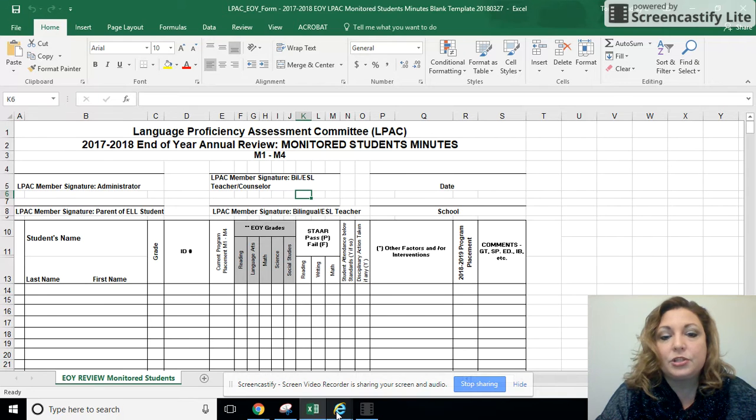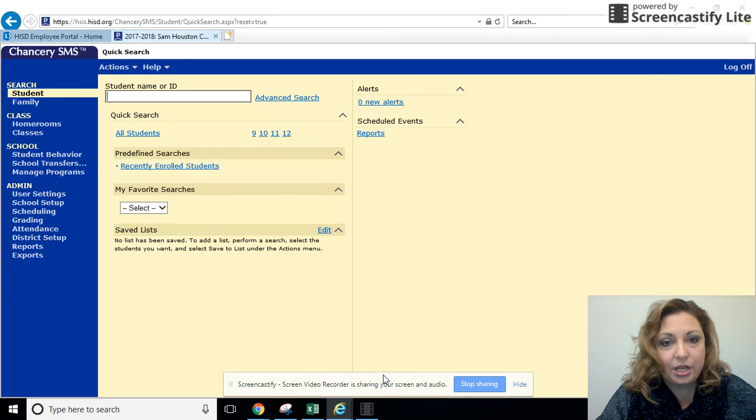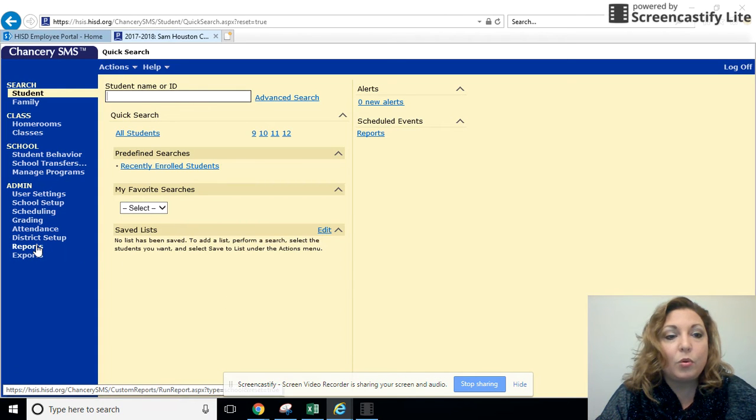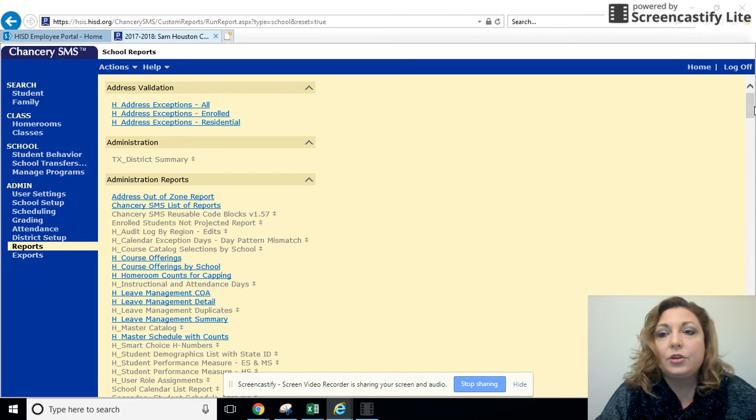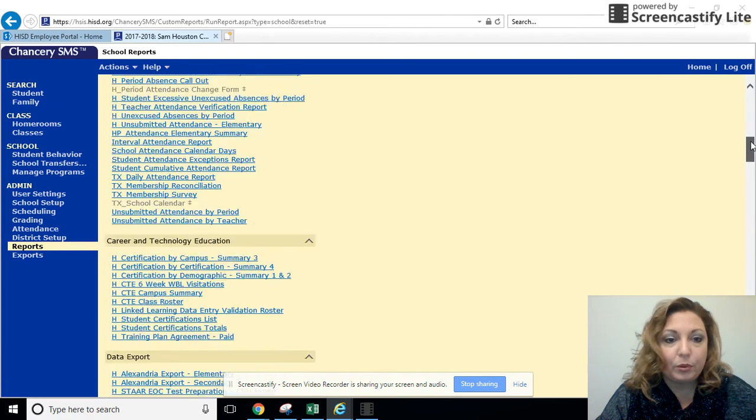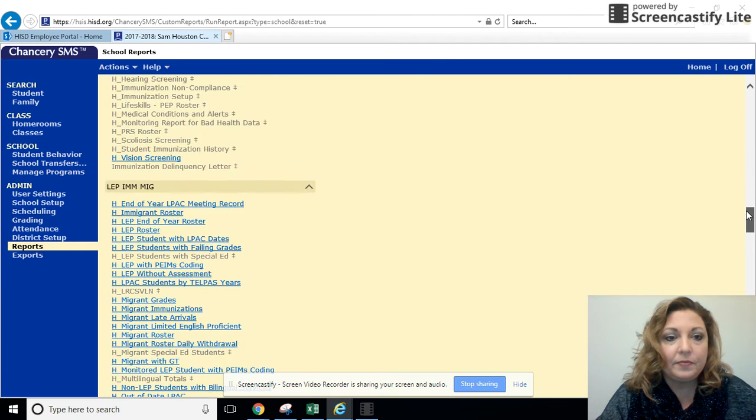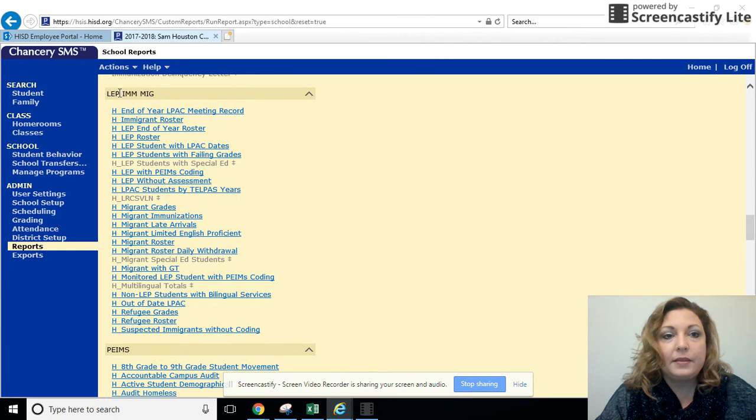The first step is that you're actually going to need to go into Chancery. When you're inside Chancery, you're going to need to pull the report for monitors. You're going to go to Reports, over on the blue tab, click. Then you're going to scroll down until you find the LEP reports. Here you'll see that each one of the sections is labeled with black writing, LEP M MIG. You're going to scroll down until you find the report that says Monitored LEP Student with PEIMS Coding.